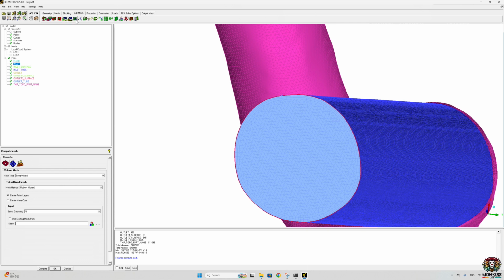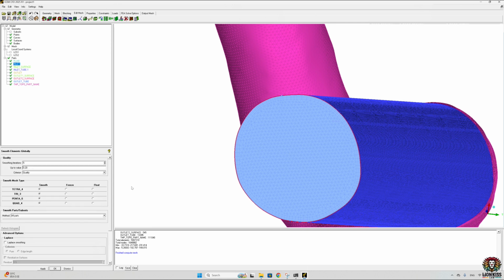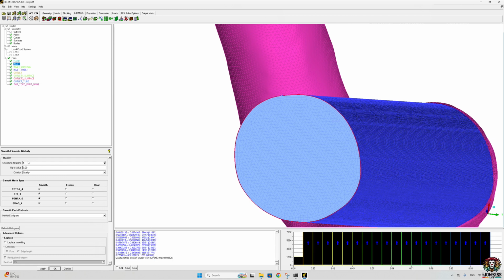Now we need to edit the mesh. First one is smooth mesh globally. Click here. Here you can select different smoothing iterations. Let's see, 5 you can see, and now we will select 3. Oh, sorry, it's 2. Apply. It takes a little time.